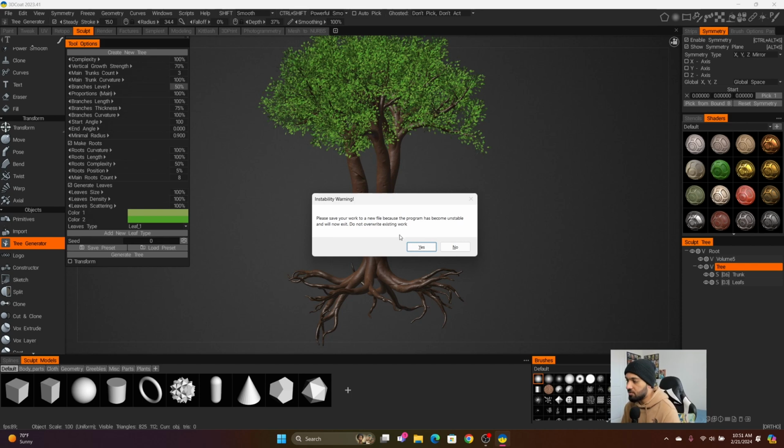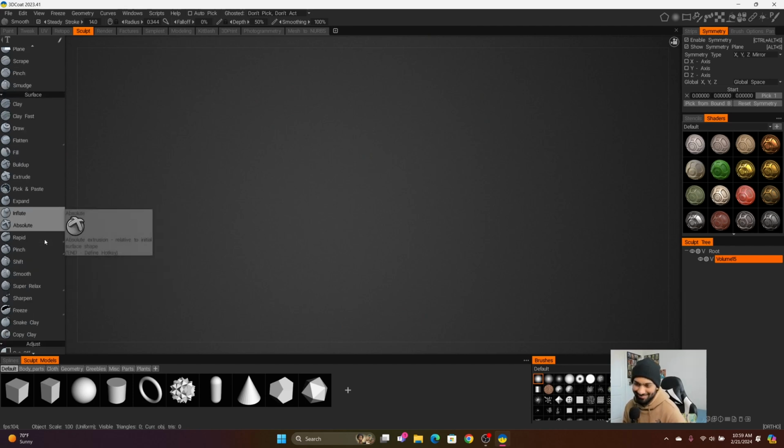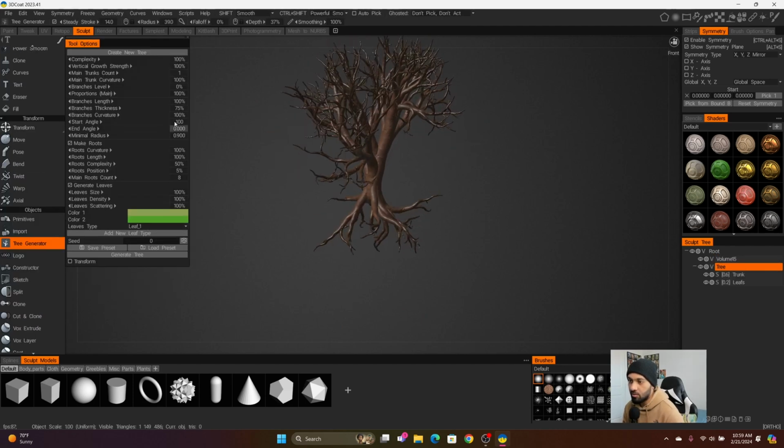Please save your working file because of forgotten. Oh, it crashed on me. All right, let's try this again. What we learned just now is don't mess around with this value.